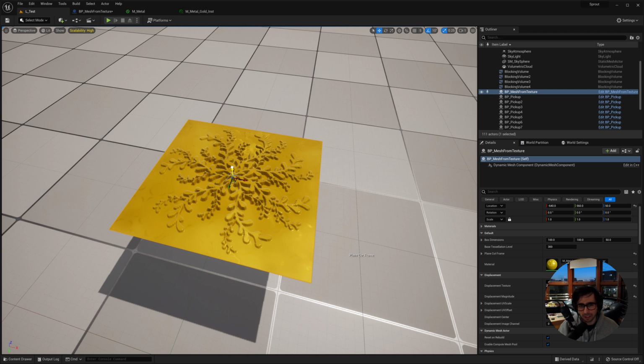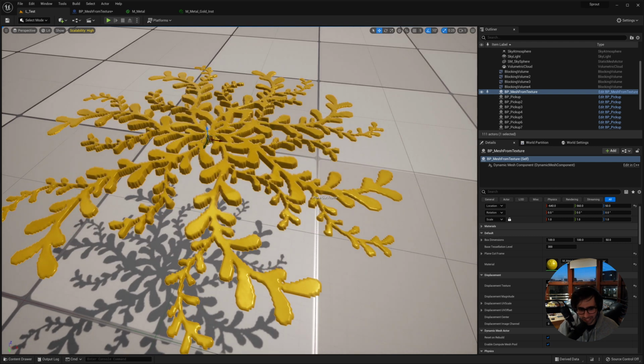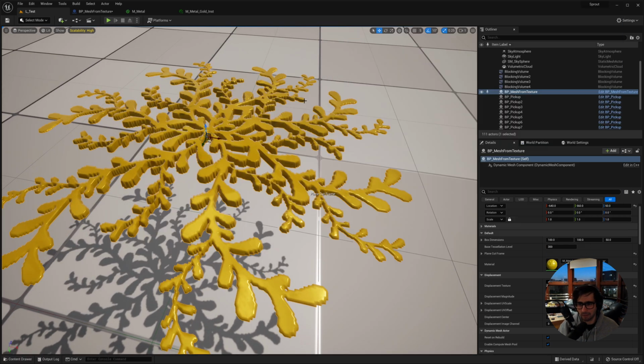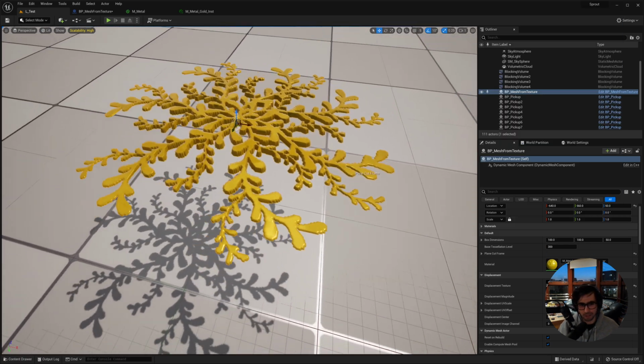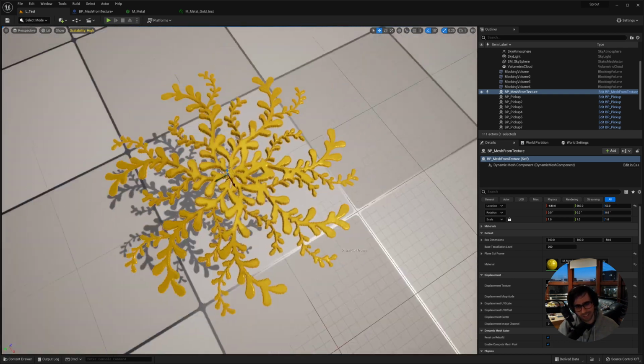It's also really slow because of the tessellation. I don't know if my video is bugging out, but this tessellation really slows it down. But I quite like the results. See, it's just great.